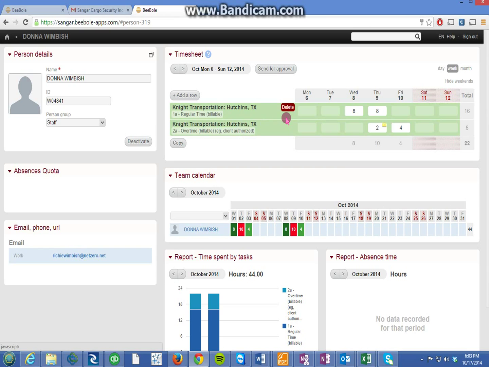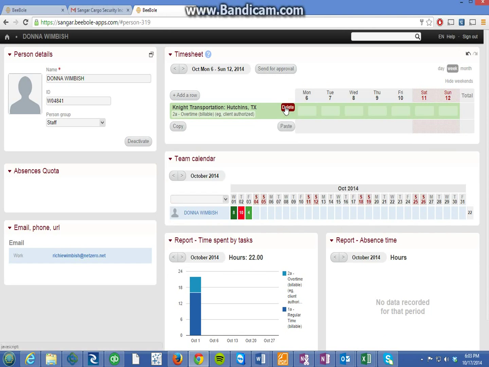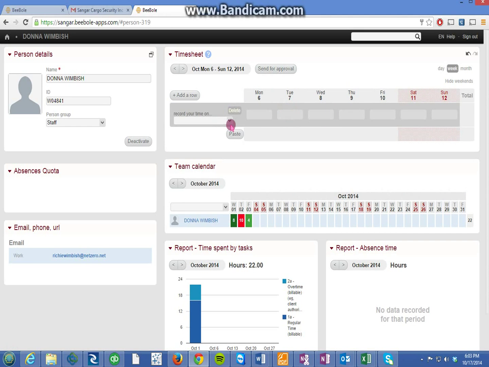If you're wanting to delete, you'll see the delete right here. If you hit it once, it will zero out those hours. If you hit it twice, so I'm hitting it now for the second time, it's going to delete that right there. And delete it again. So now this is totally gone, and then you're back to if you need to add something here.